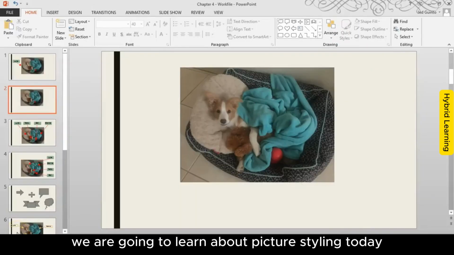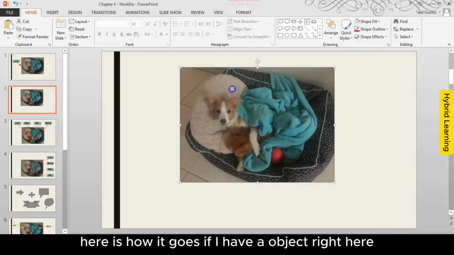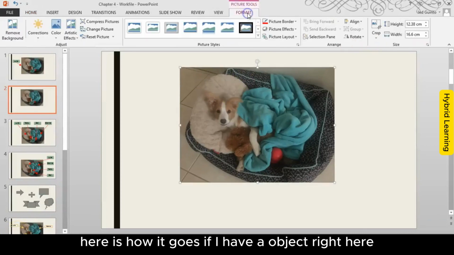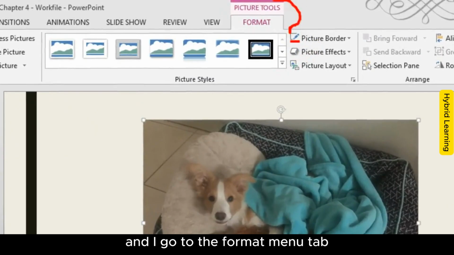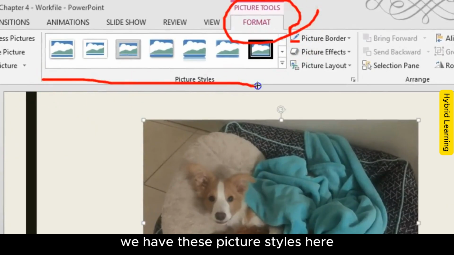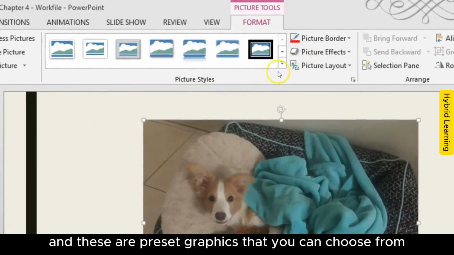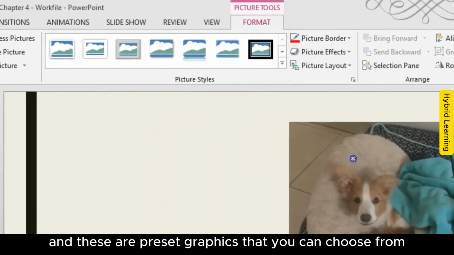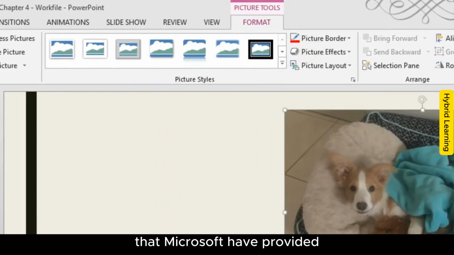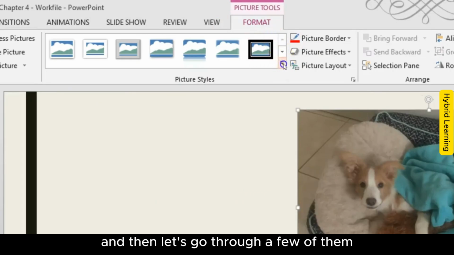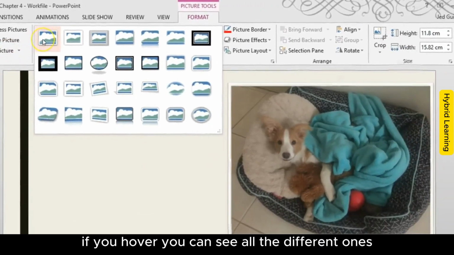Okay? We are going to learn about picture styling today. Here is how it goes. If I have an object right here, and I go to the Format menu tab, we have these picture styles here. These are preset graphics that you can choose from that Microsoft have provided. Let's go through a few of them. If you hover, you can see all the different ones.